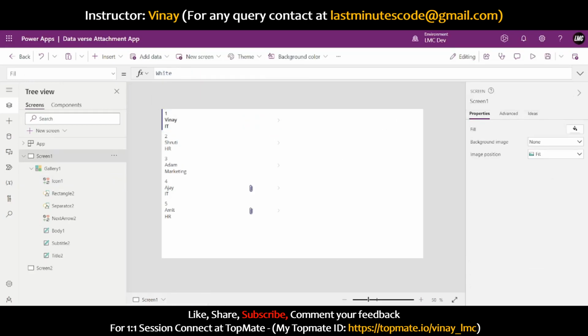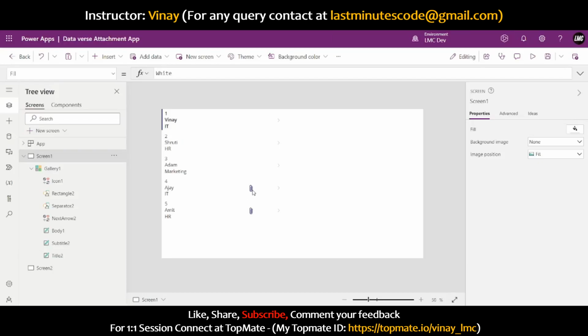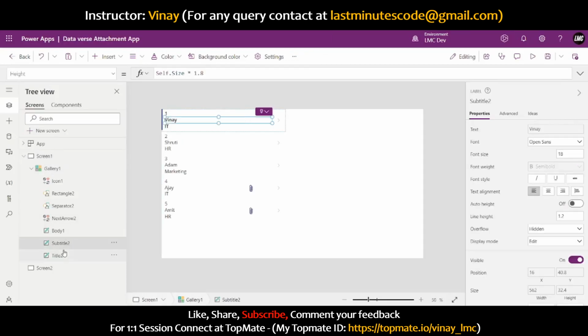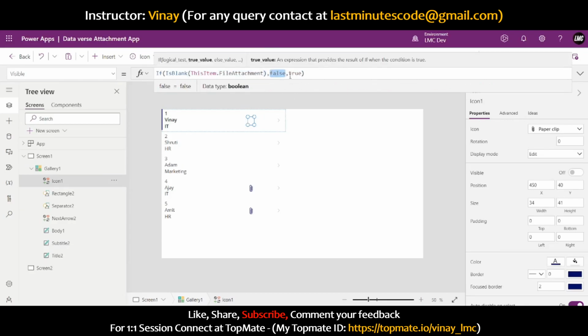So as you can see in my backend, for ID 4 and 5 I have attachment. For 1, 2, 3 I do not have any attachment. So here also you can see for 4 and 5 this is coming up. Okay, so again you can see the code of it. Let me just show you. See, the code is very simple. If you wanted to build something like this, how I did, the code is like this. If is blank, then this item dot file attachment. If this is true, then don't show anything, and if this is false, if it is not blank, then show this icon. Okay, pretty simple.